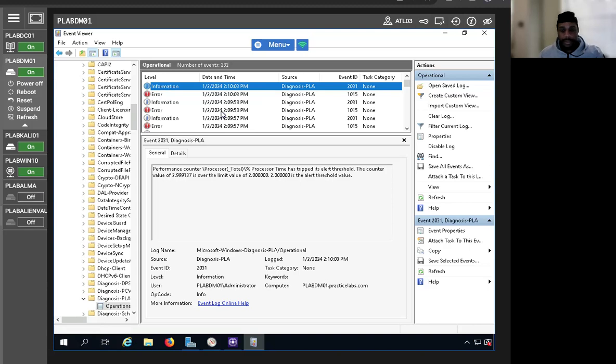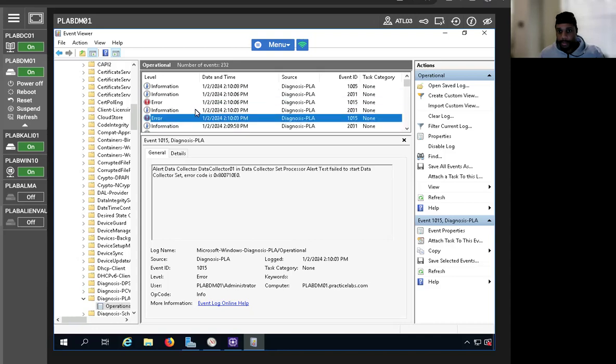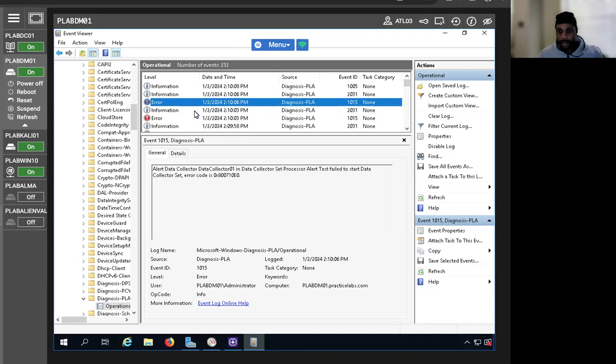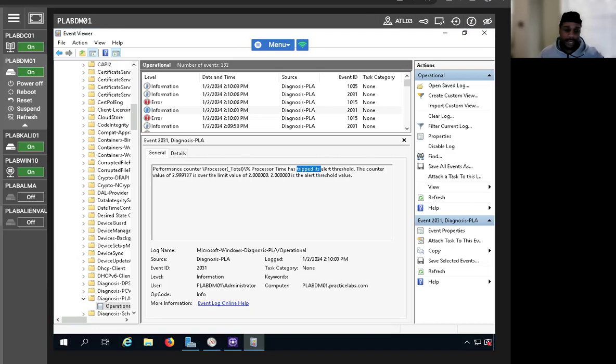Notice that the processor time has tripped to its alert threshold, right? Error, error, here also. So we know that it works, right? Performance counter process time is tripped to its alert threshold. The current value is over the limit value. Amazing. So we set up an alert and the data collector sets actually worked great.